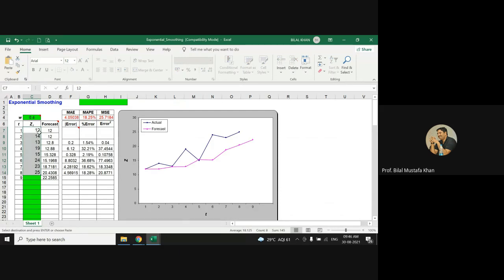By default, you can see there is an exponential smoothing weight W, which is also called alpha. This coefficient is given as 0.4. So what it has done is, if you look at the actual and forecast in this graph, you can see this is the actual.